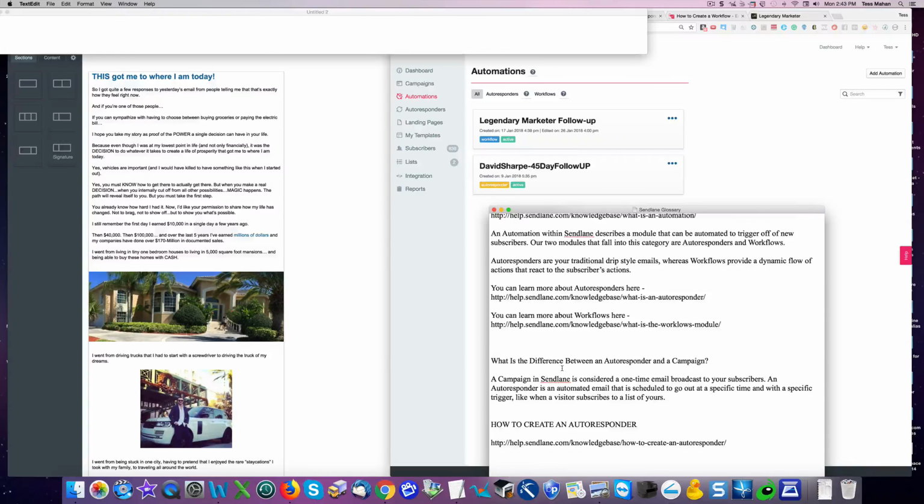If you don't have any series autoresponder set up, you would be in this automation section and you would click on this button that says add automation right over here. Okay, so we're going to go through that, add automation. You're going to type a name in here. So we're going to do 45, let's do legendary 45-day test, because I'm going to delete this later. And then you would click autoresponder group because that's what you wanted, and then hit next.